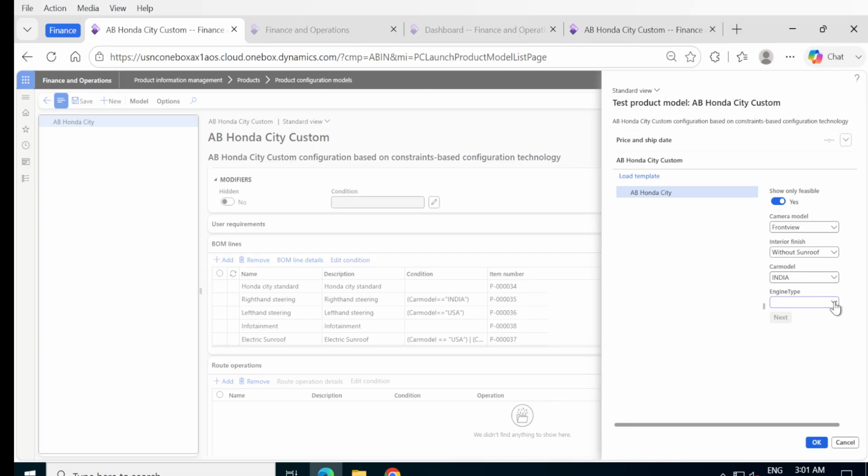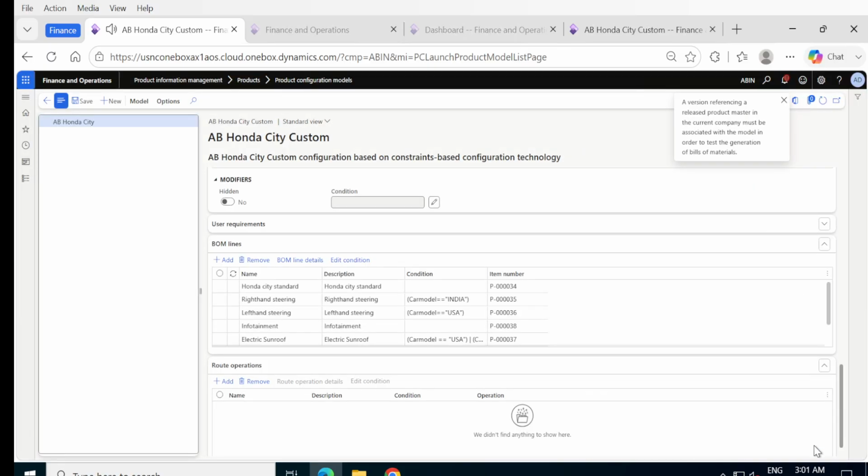Now let me select the engine type. So engine type is the basic or turbo. These are the values I gave. So this is what it is. So it is the way to test our product configuration model that we have created. So it means that it is working correctly. Okay. So this is what has been done so far. So this is the end of product configuration model.